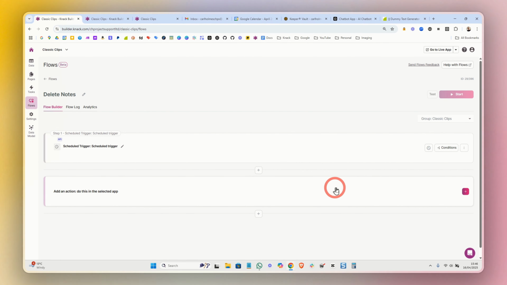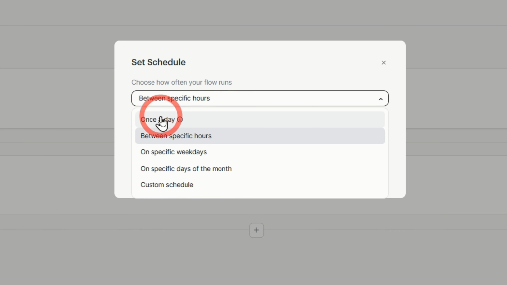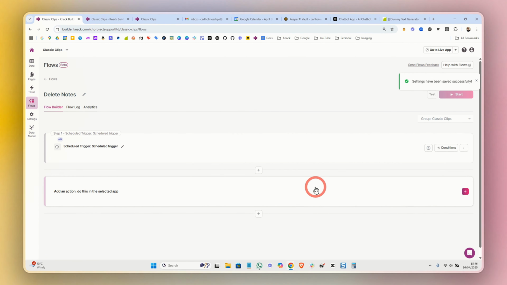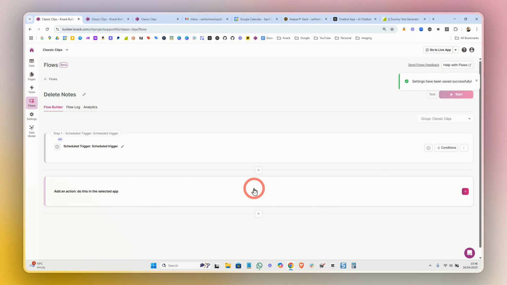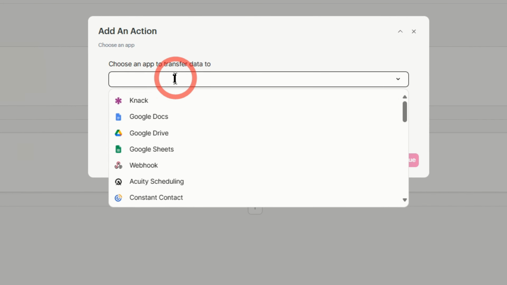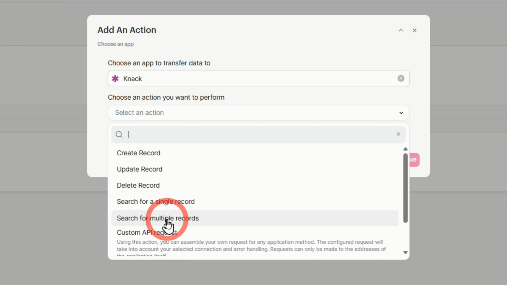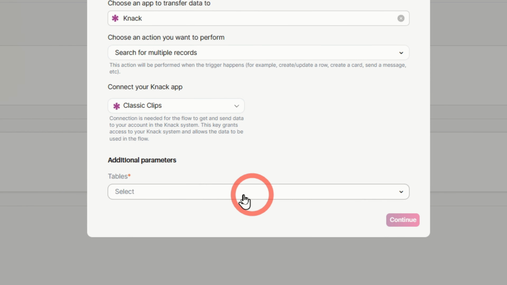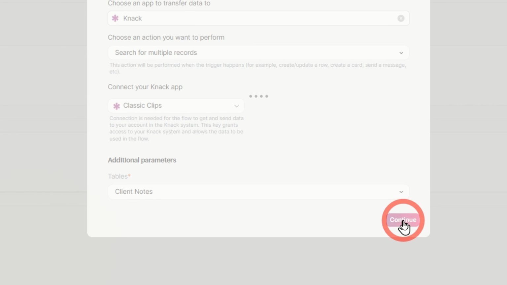So continue. And I'm going to set this up to run. There's lots of different options, but I'm just going to do once a day at 1 a.m. and save that. My next step is an action. And what I need to do is actually search, like I was filtering, I need to search Knack for those records. So let's go into here and say Knack, choose an action. I need to search for multiple records. I'm going to connect it to Classic Clips, and my table was client notes. And continue.